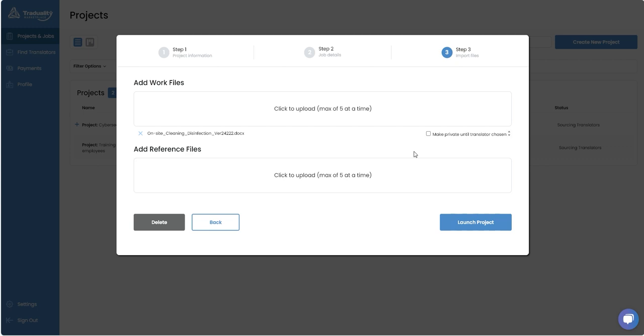These files will remain attached to the project. If you're dealing with a sensitive file, you can select it to be private. If selected, translators applying for the job won't get access to the file. Only the translators you choose to hire get access.